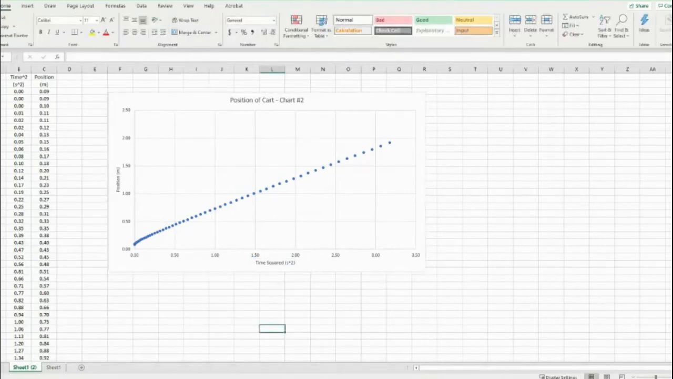Now let me just look at the directions. So we've found the data that was really important when the cart was moving. We squared the time. We made our new graph. And the next step is, where are we at now? We are at step 30, which is to add a linear trend line.